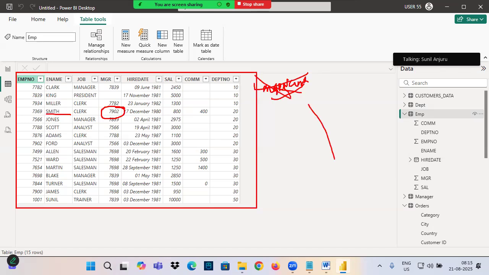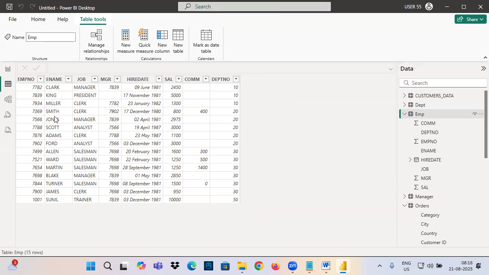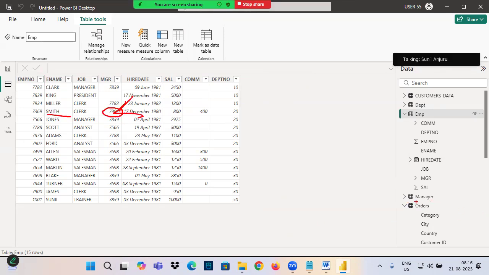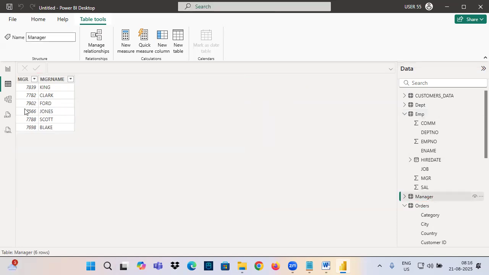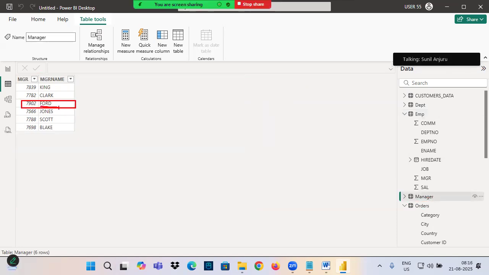So the manager name is available in another table called the manager table. The manager number for Smith is 7902. Take the 7902 and go to the manager table. 7902 is which person? Ford.